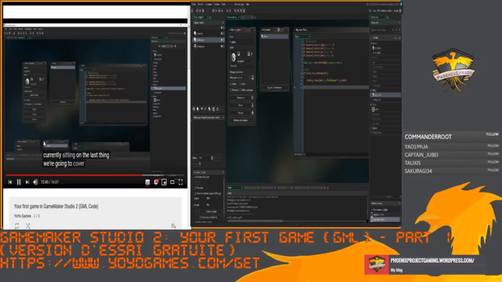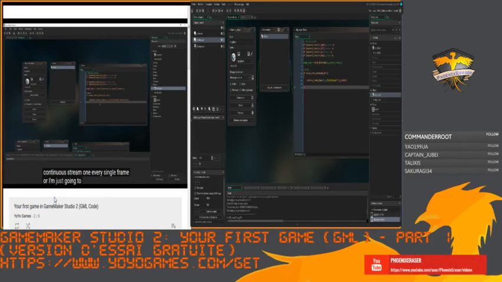The last thing we're going to cover in this particular part of the tutorial series is how to make those bullets not shoot in a continuous stream, one every single frame. We're just going to slow it down a bit. They'll still fire constantly when you hold the mouse.